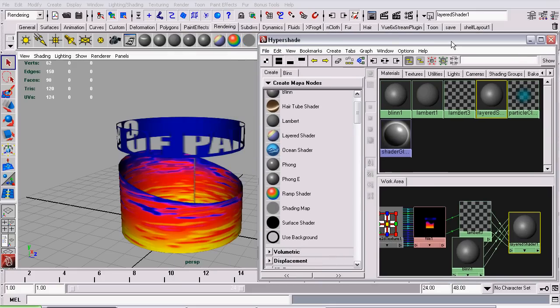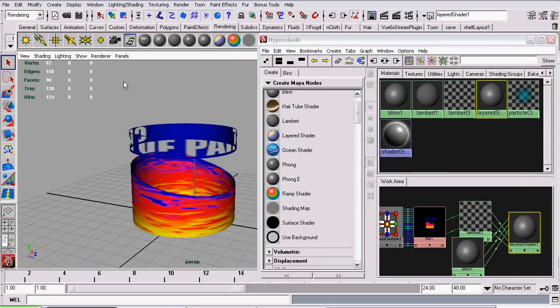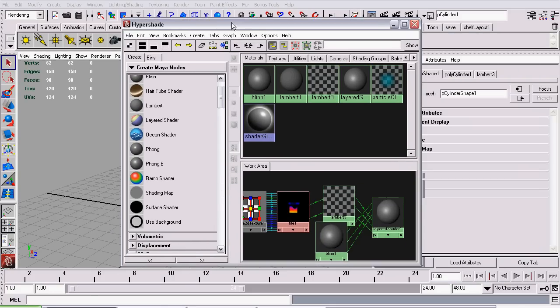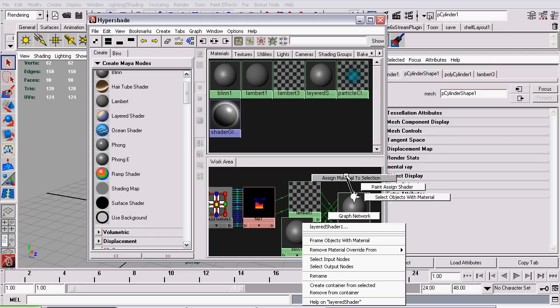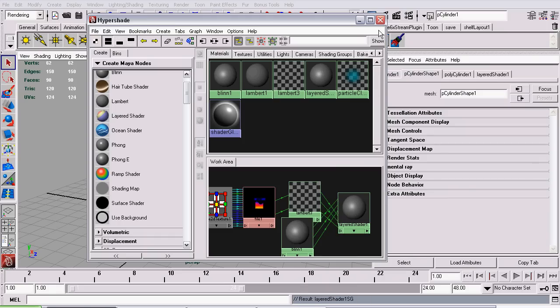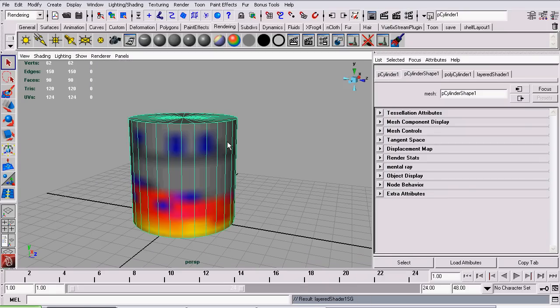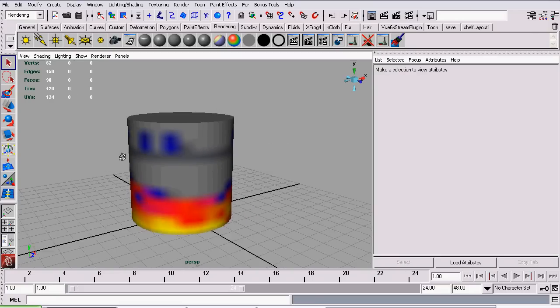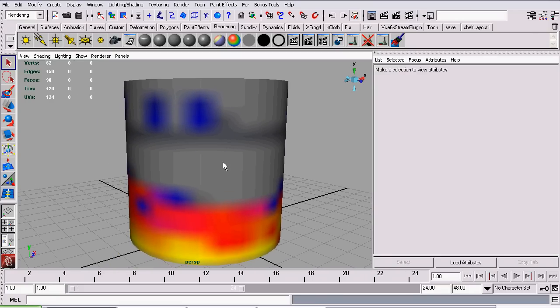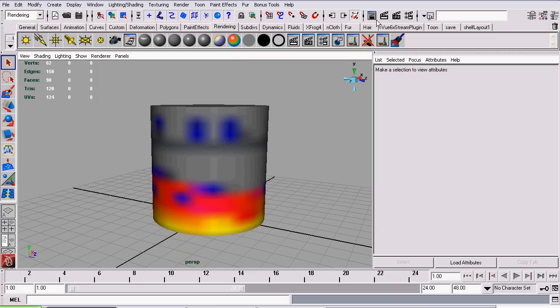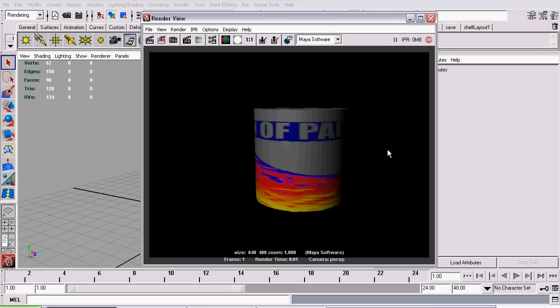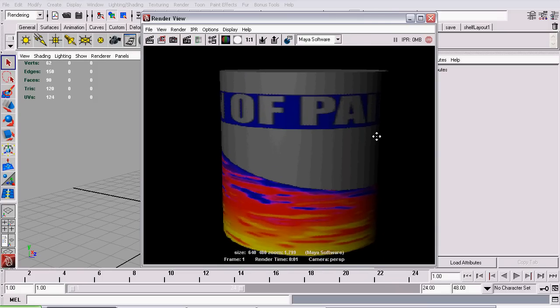So once that's done, I'm going to select our paint can, right click on Layered Shader 1, and click Assign Material to Selection. Now, as you can see, roughly in the viewport, we have our gray material sitting underneath our logo label. Click to render, and you can see the results.